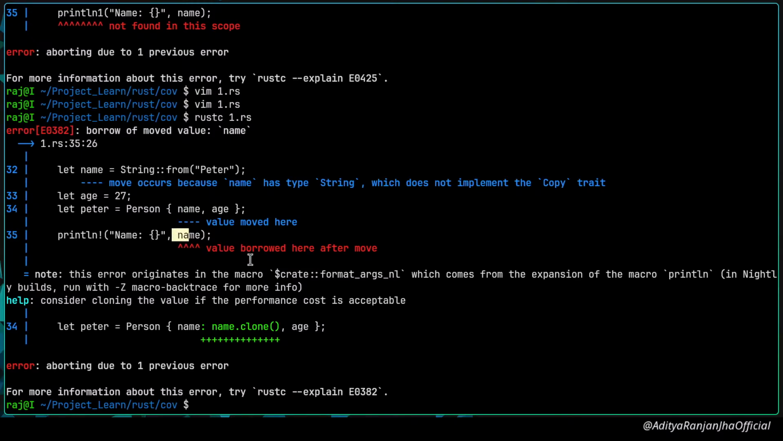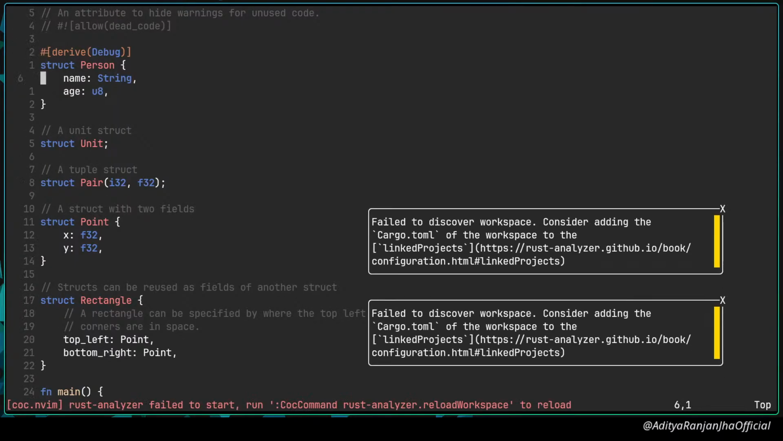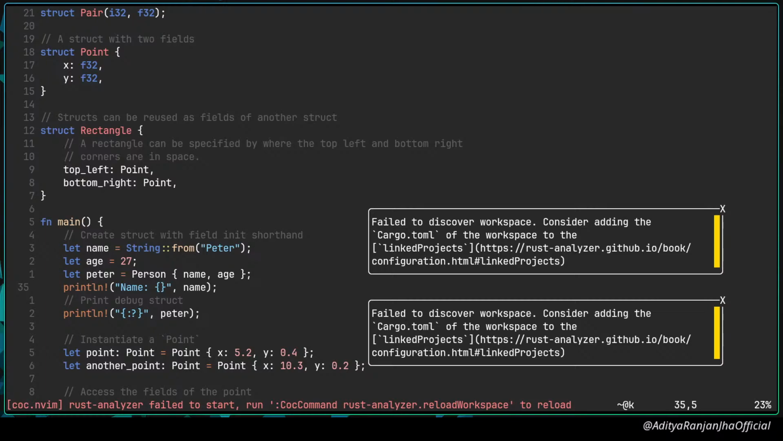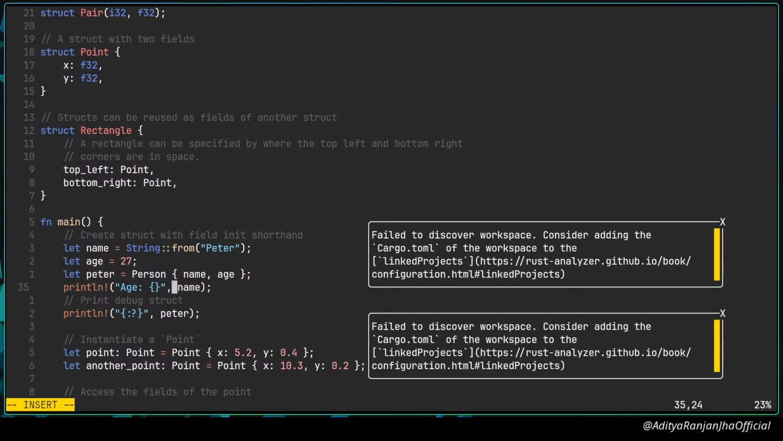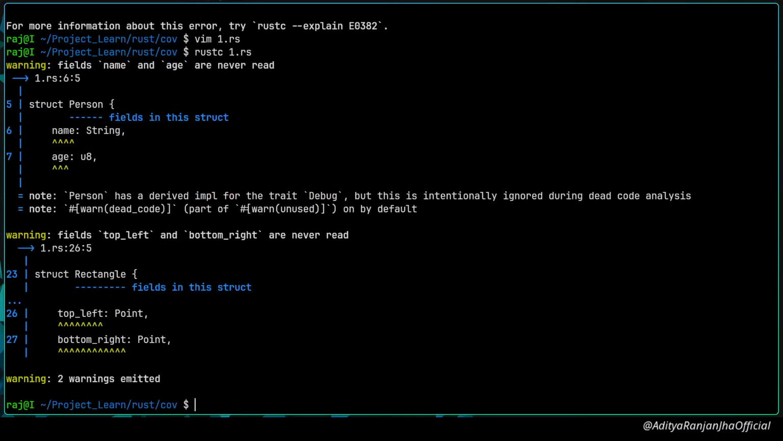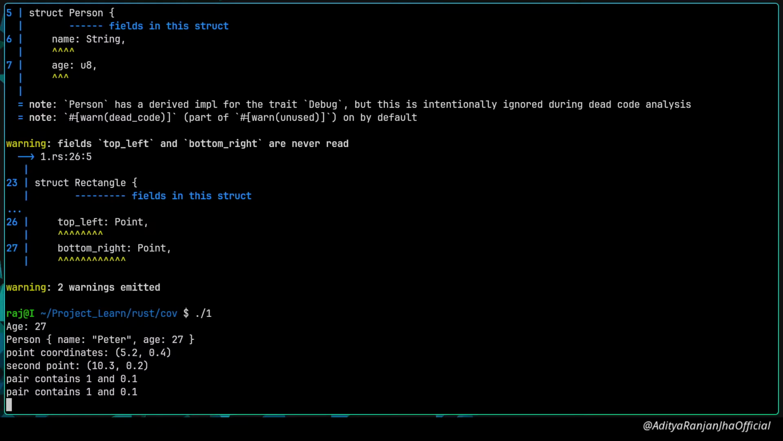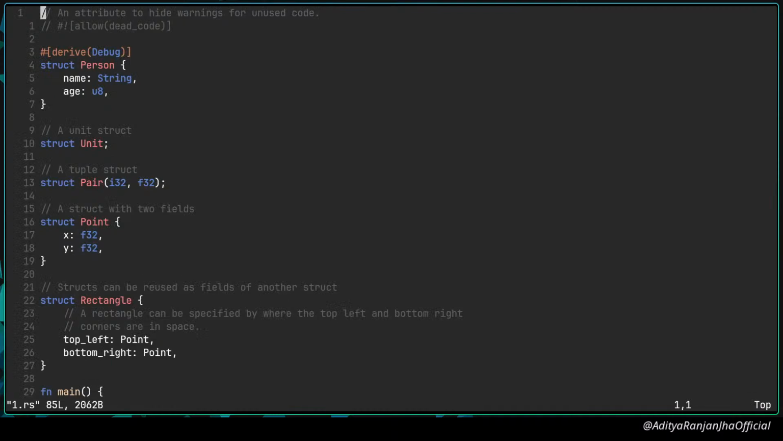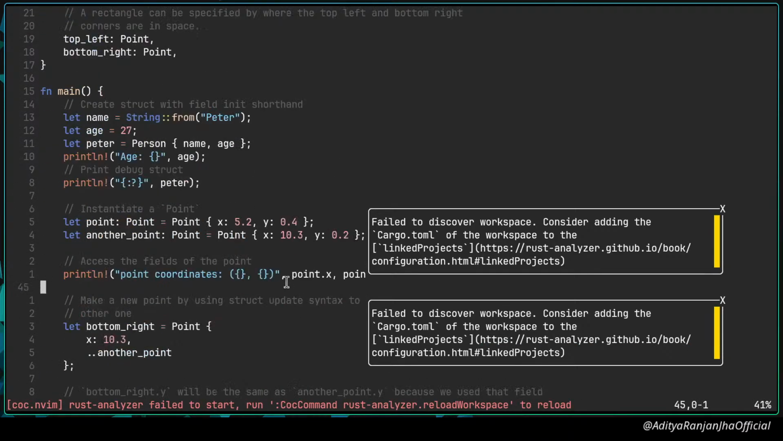Now if we try to print age, will we be able to print it? It's a good guess. So we are now printing age. It should also be transferred. No, but the surprise is that it does not happen. It gets printed because age can be copied. We just get the warning that we were getting earlier. Now if we try to print it, we get age is equal to 27. So we are able to access the age, but we are not able to access the name.